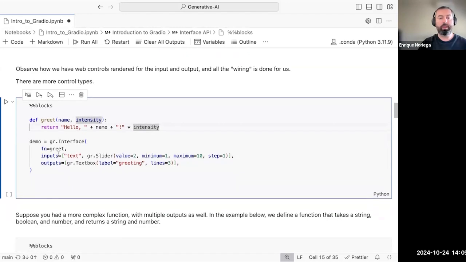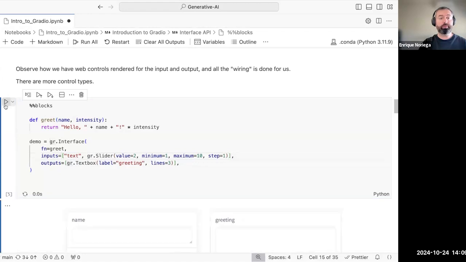If you observe again the inputs, we now need to define a list in which the first input, which corresponds to the first parameter of the function, is text. And the second one is a numerical value, but we can control how we request that number. It could be a text box as well, but we could use a slider. So let's see what happens here.